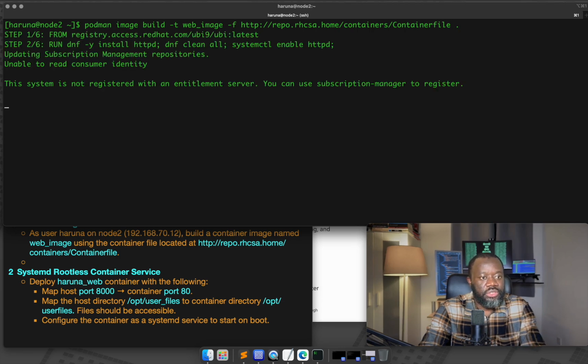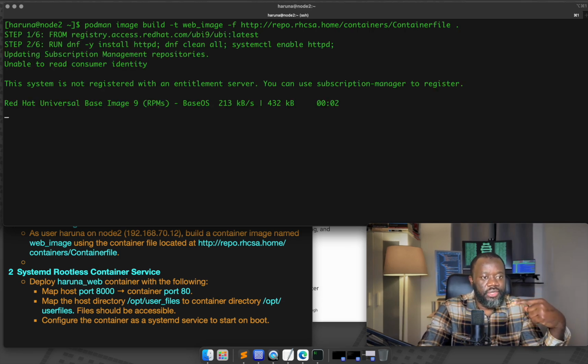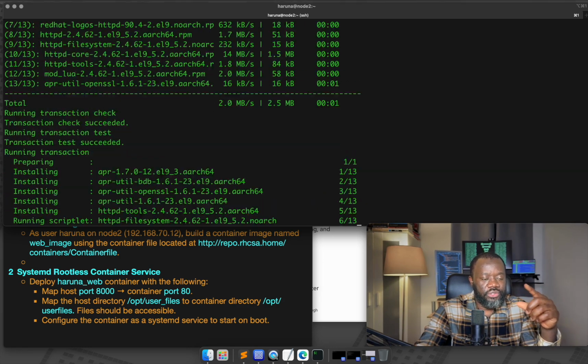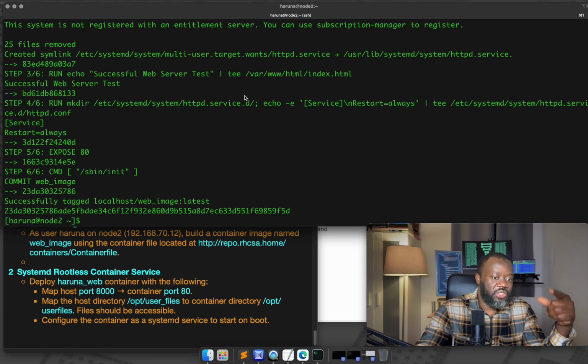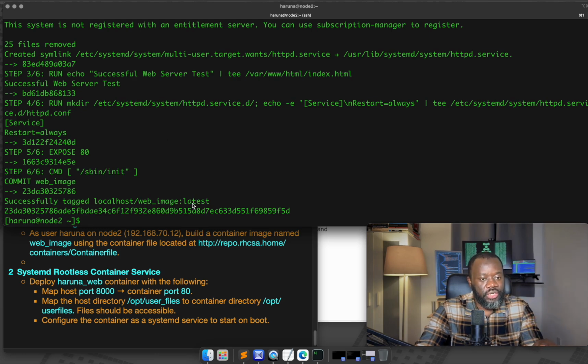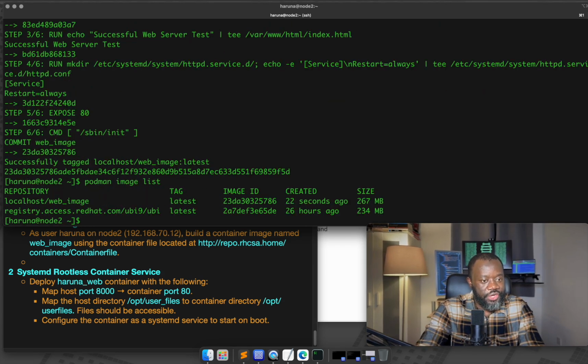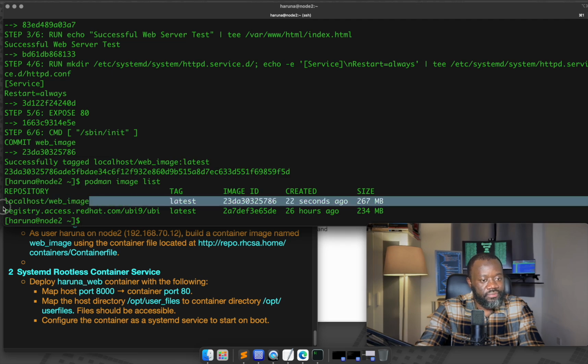So hit enter. You can see it's pulling the data from the container image, it's building the image from the container file. It's done actually. The important information here is that it successfully tagged what we have now as the tag of our container. So now if we do podman image list, we should see our new image, the image we just created. That's it.